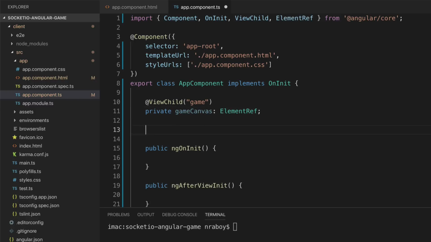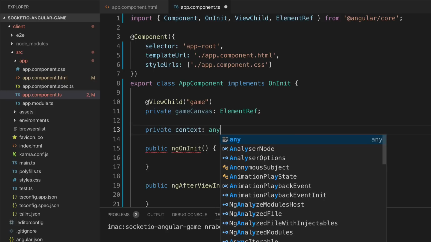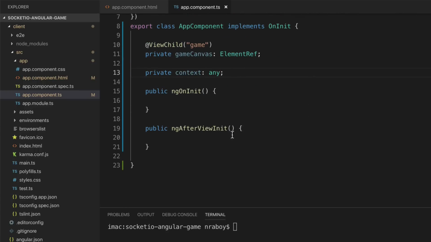We're also going to define a context, which is going to be for our canvas. So we're going to say private context. Let's just go ahead and say that that's any. And let's go ahead and load it. So we can do this in the ngAfterViewInit. If we do it in the ngOnInit, it's probably not going to go well because the view might not have rendered yet. So we definitely want to do it on line 20.